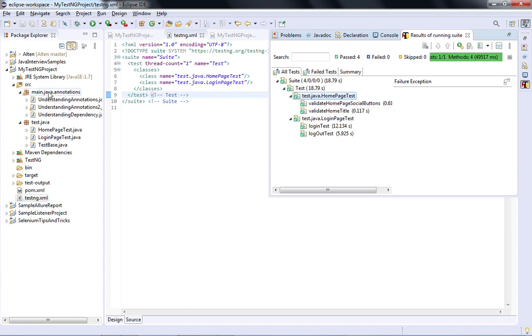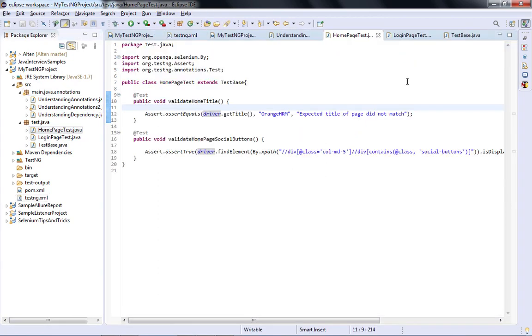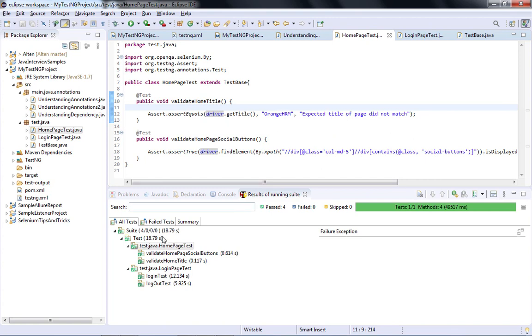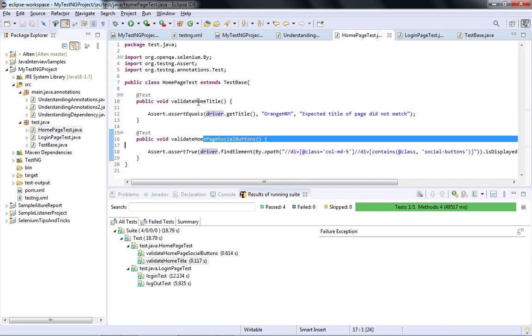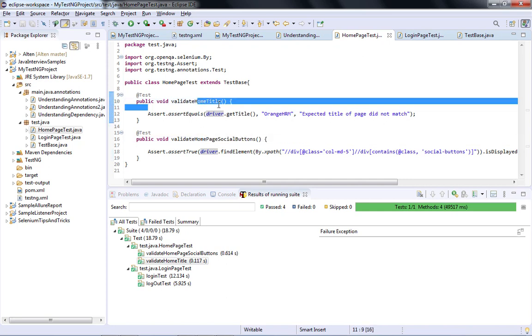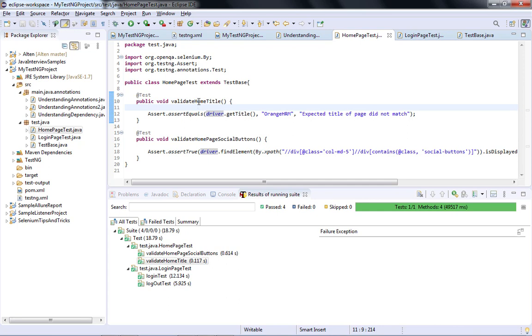Firstly, my homepage test has run. Let me just open it and bring it down. So first homepage social buttons and then homepage title. Why? Because as we said, we haven't set the priority. So by default, it will run in a sequential pattern. Sequential means alphabetical sequence. So sequentially this comes first and this second, and it has run in that particular pattern.